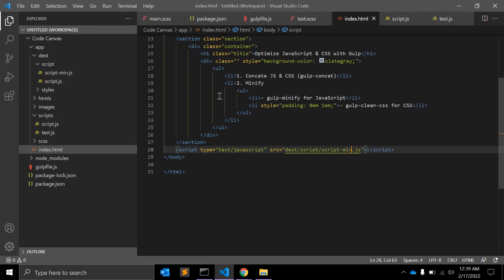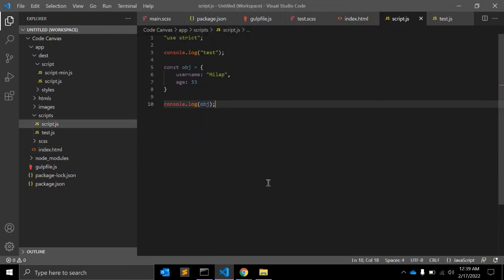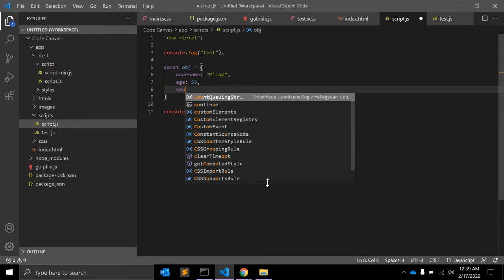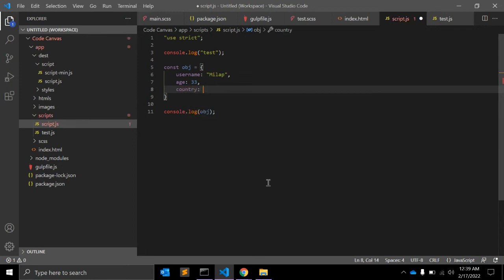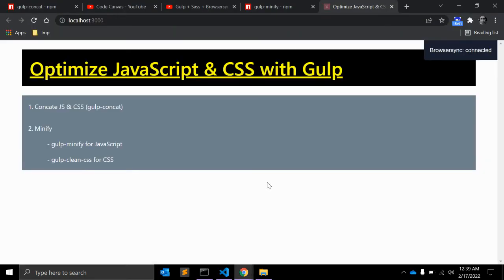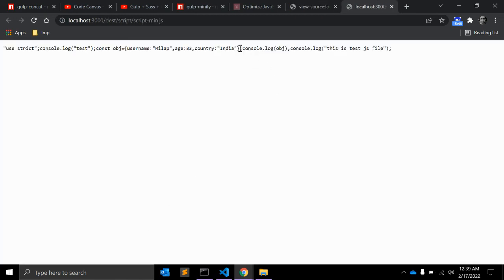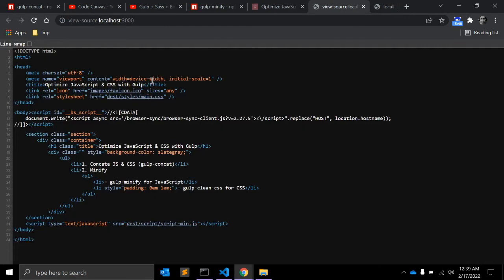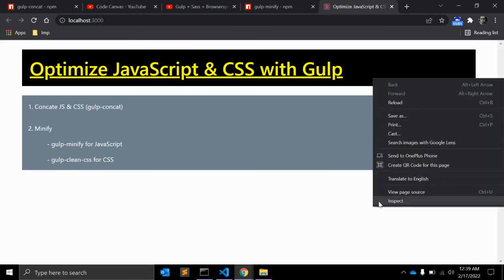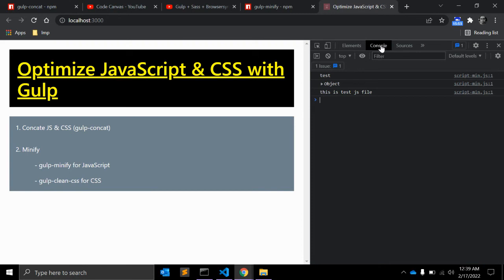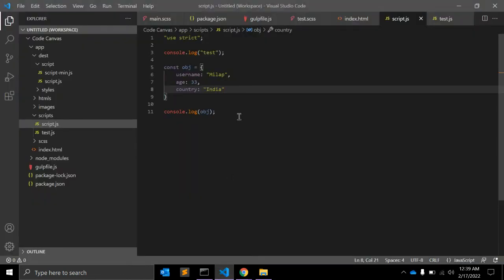Let me just change some JavaScript. Country India. Okay. Reloaded. Here we go. Okay. Let's open the console. This is the updated object, country India. So this is the way you can minify your JavaScript file.